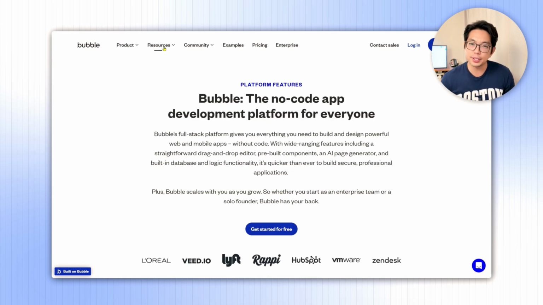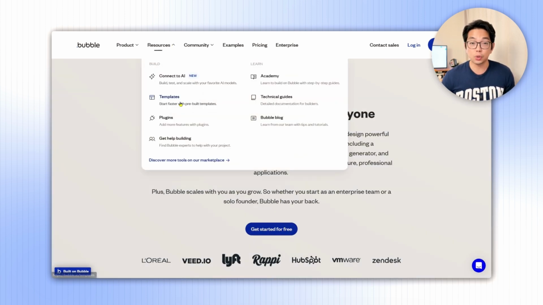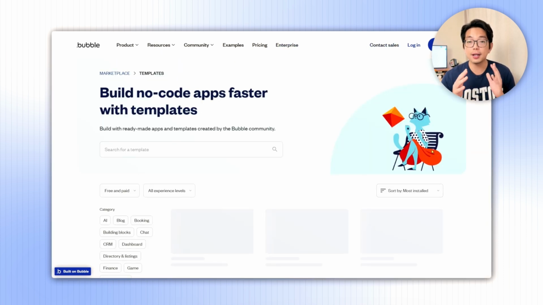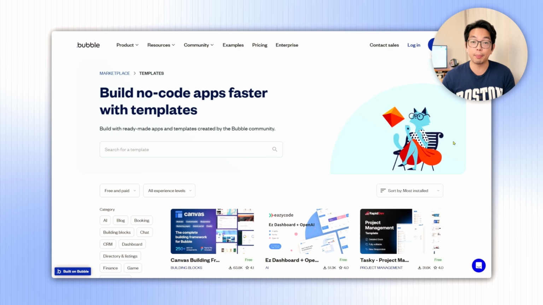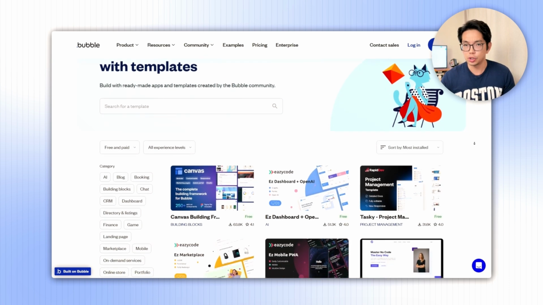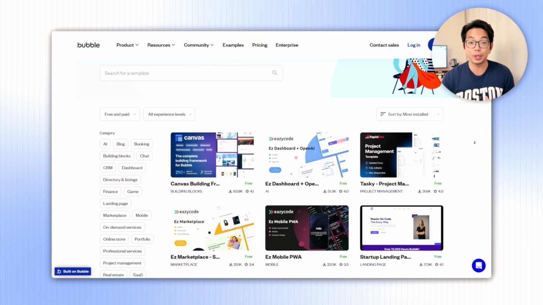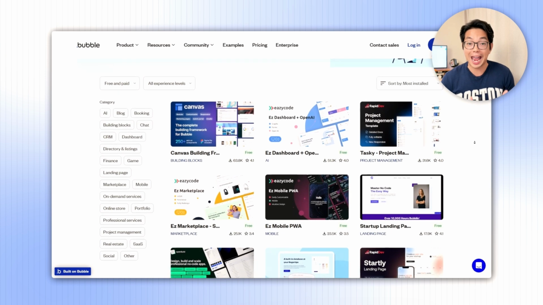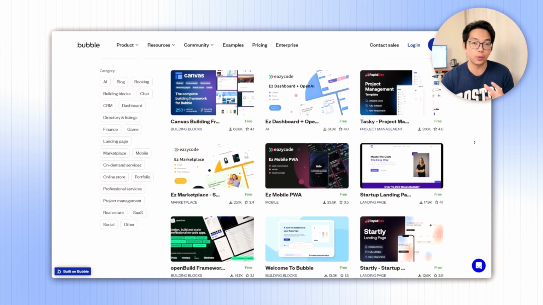Bubble has been around since 2012, so it's grown into a pretty large community. And because of that, there are a ton of templates that have been created by the community from other users. So you can access literally thousands of pre-built templates, UI components, and workflows to accelerate your development.